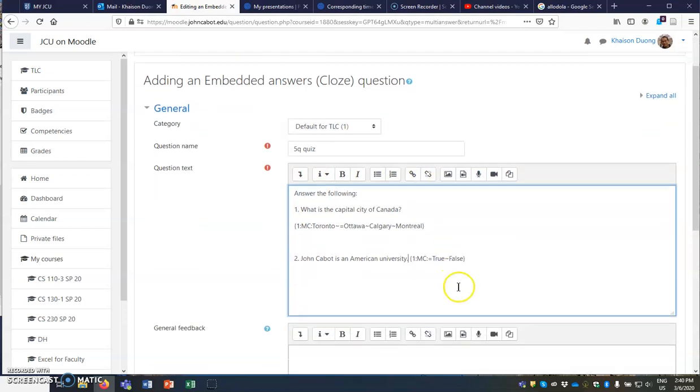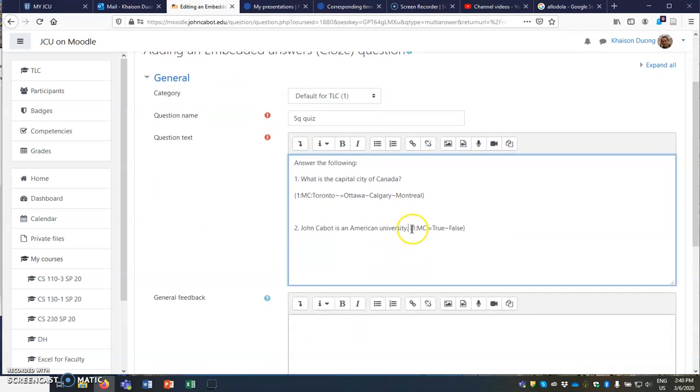So once I've had that set up, this is what's called a closed test. Okay, here's an example of a true and false. So true and false separated by a tilde. And then you just put the correct answer. You just put an equal sign right in front of it. So if false was the correct answer, I would put the equal sign right there.